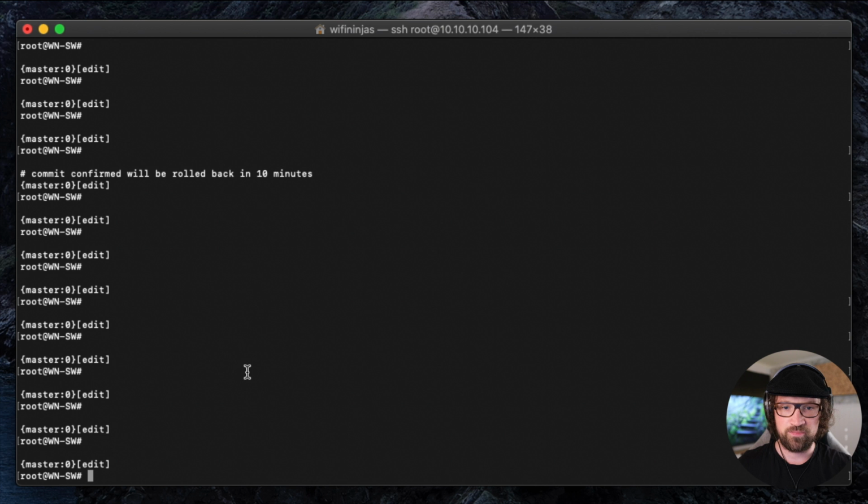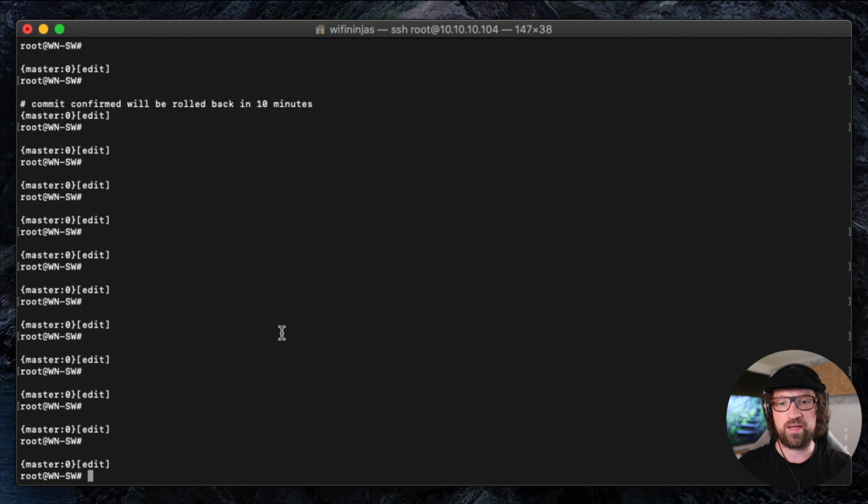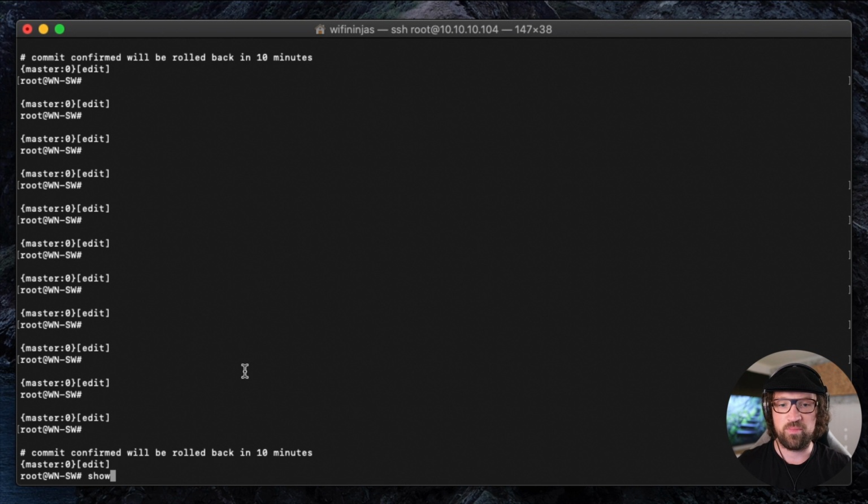So I want to show you that. This should appear in the terminal in a sec. "Commit confirmed will be rolled back in 10 minutes." When I first saw that, I freaked out. I was thinking, oh my God, what is going to happen? What is this countdown? Is it the countdown to doom, rebooting my switch? Am I going to lose network connectivity? Both me and my wife, we are at work. What's that? And it just appeared, by the way.